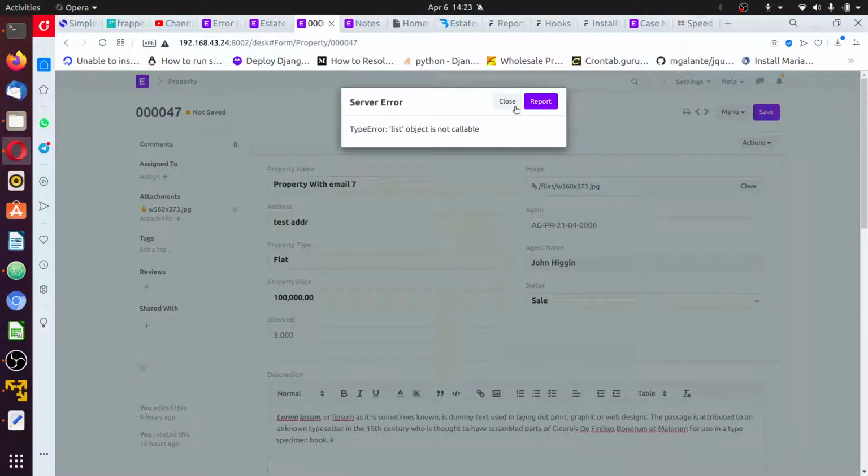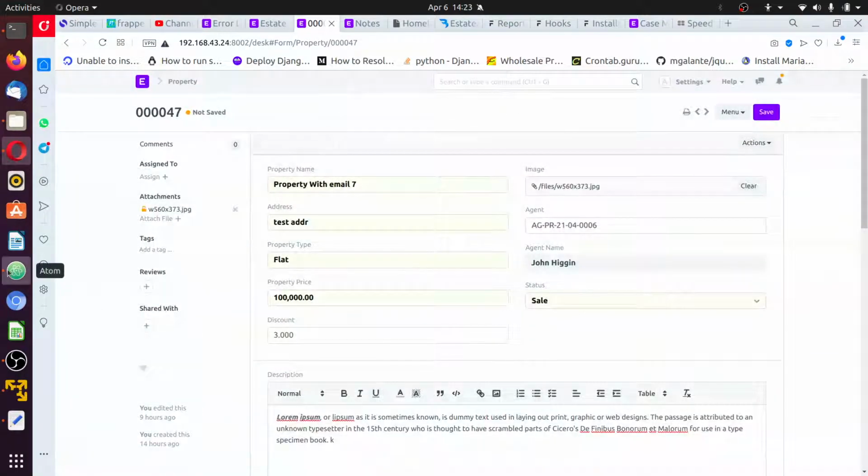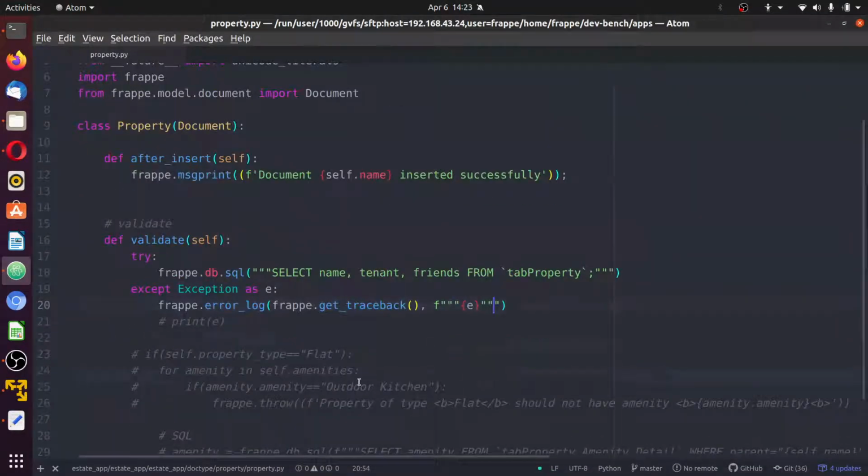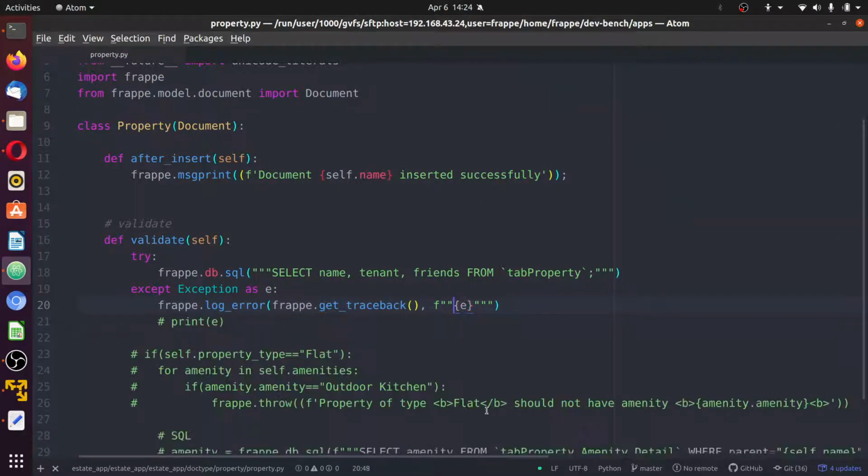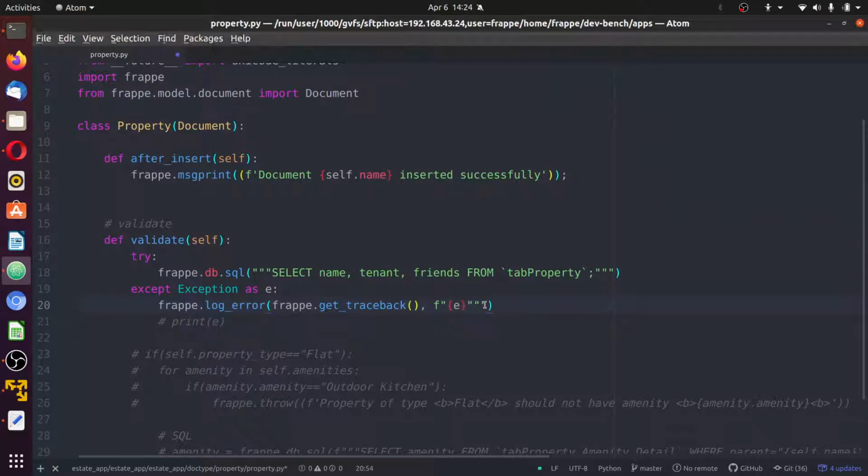This is pretty funny, but I'm gonna have a look at my code once more. It's kind of funny. Frappe.log_error, not error_log. Just made a big error there, big mistake.